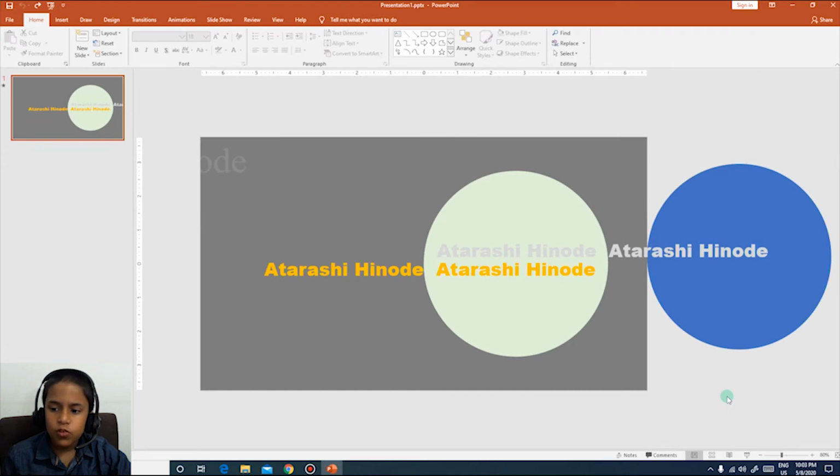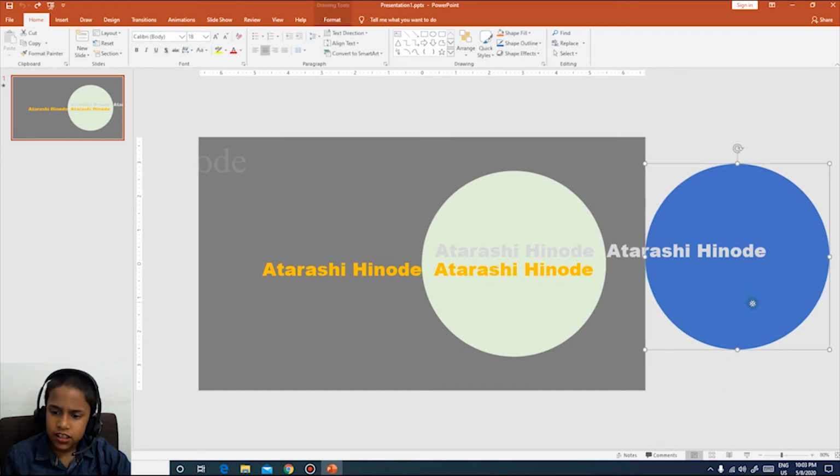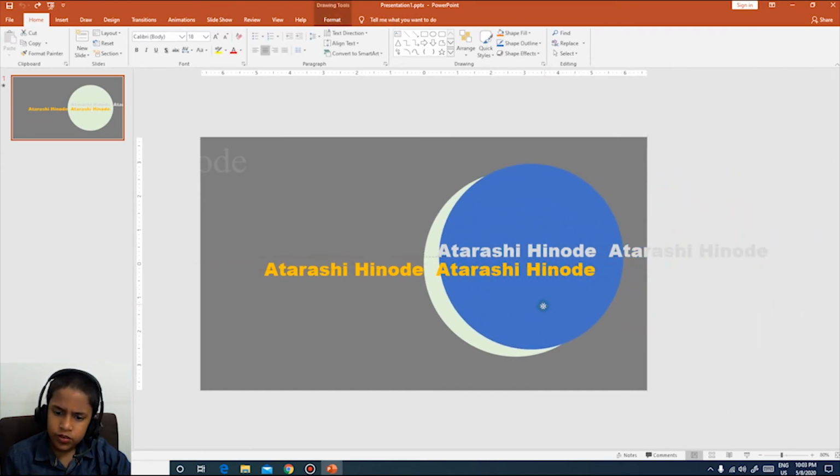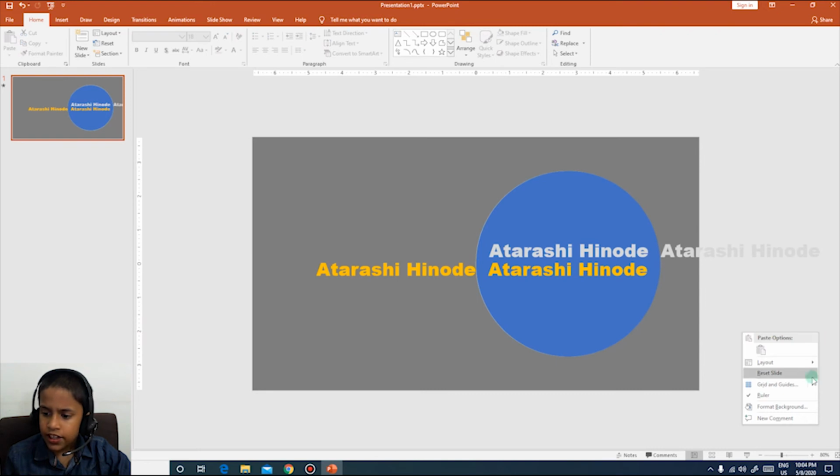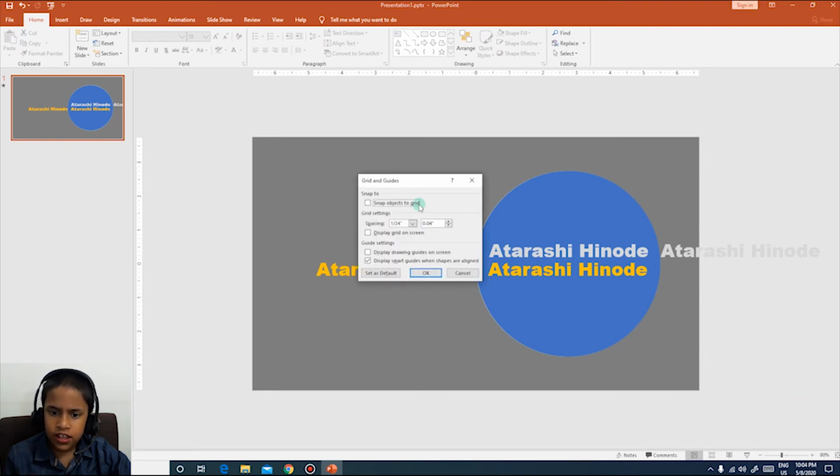Now I am going to move this circle here. If you have difficulty in placing the circle properly, you can just right click outside the slide and then click Grid and Guides. Now click Snap objects to grid and then click OK.